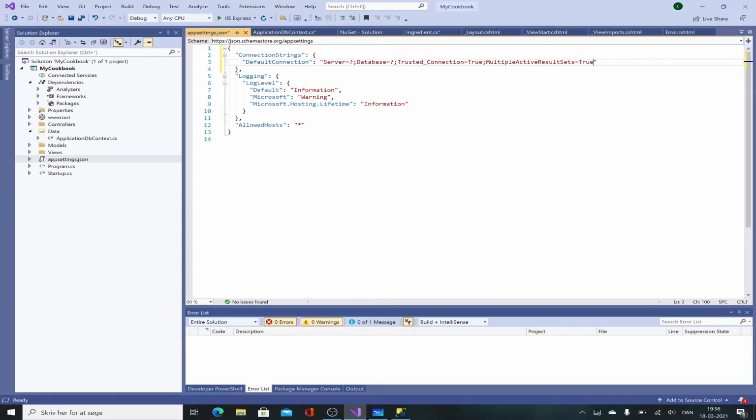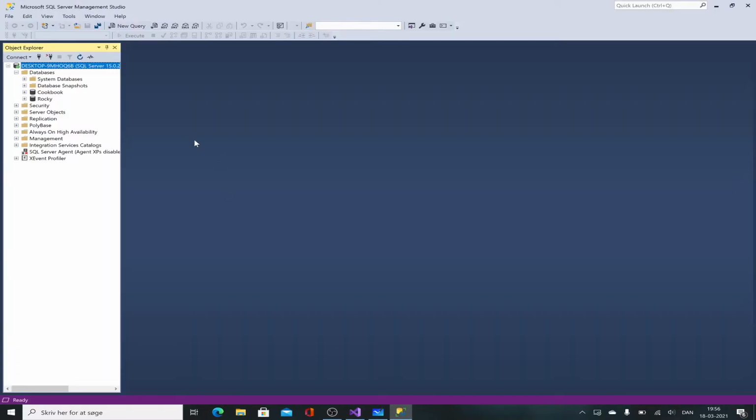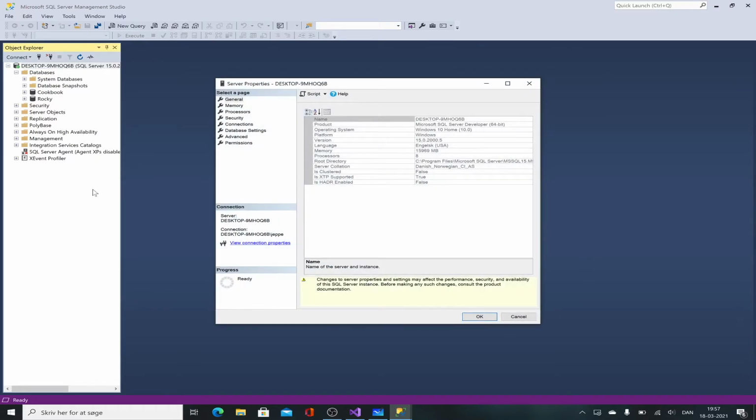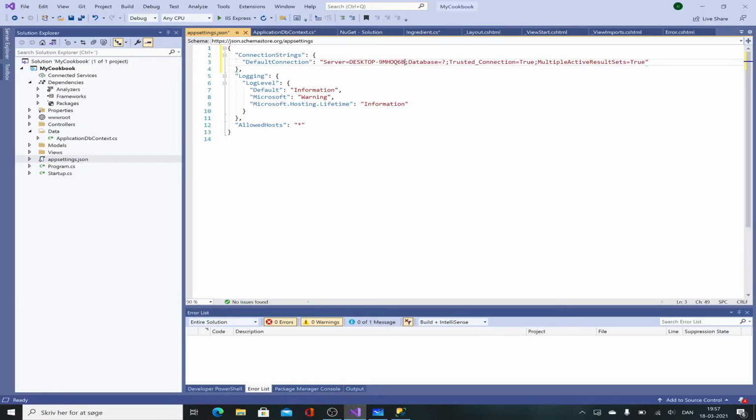There we go. So we need now a server, and we can simply open up the Server Management Studio, and this here is our server. If we right click on it and go into properties, we can actually see the name right here. It says the name of the server. So this is the name of this particular server that we want to connect to. We can copy that and paste it in right there. So our server equals that.